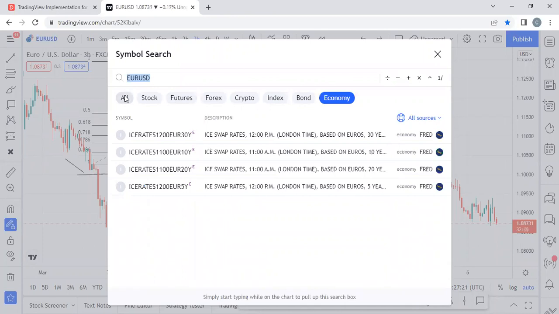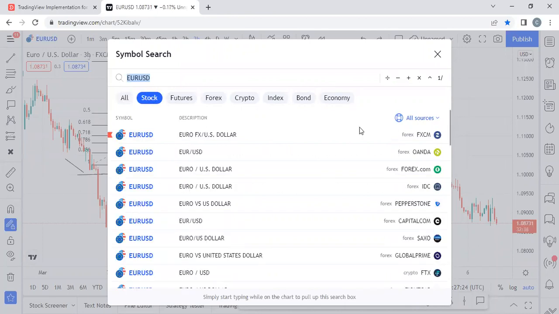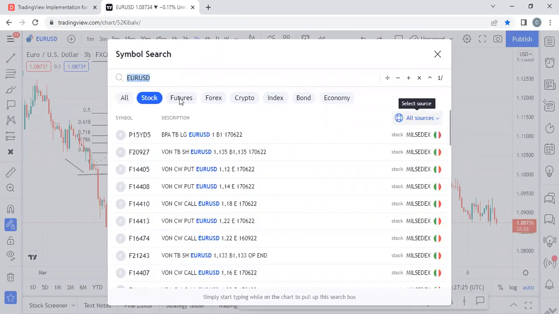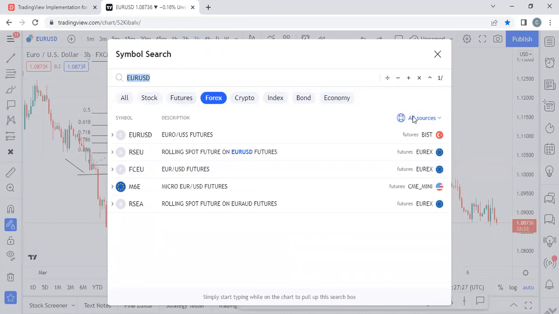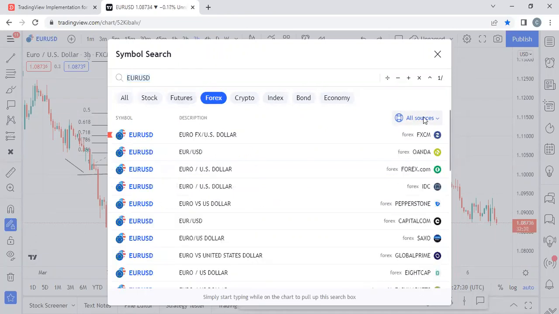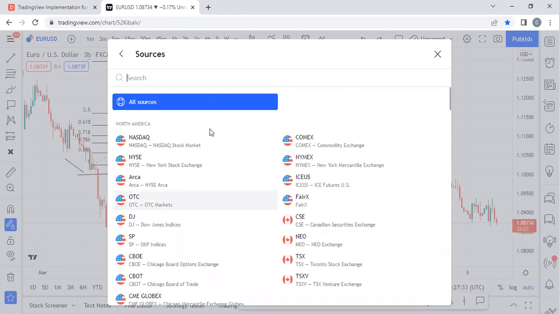You can come here to choose it. You're free to freestyle this. So if you want a particular broker, come to all sources here, click on it, and then I will choose the broker which I want this thing to show on.